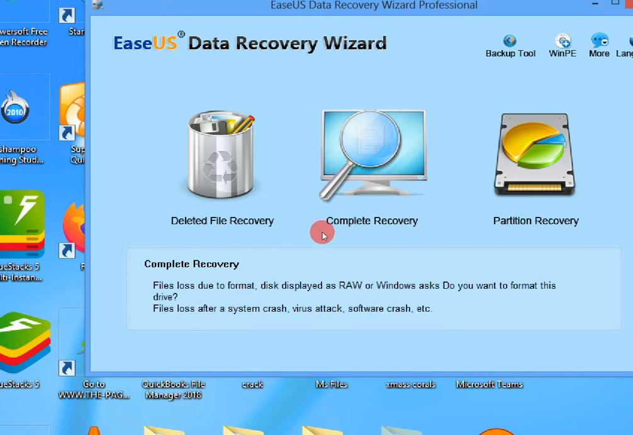This one completes recovery of files due to format, disk displayed as raw, or Windows asking: do you want to format this drive? And so on and so forth. So that gives you that option. What it will do, it will recover files due to format, where the disk is displayed as raw, or that's a no format where the system doesn't understand exactly what it is.